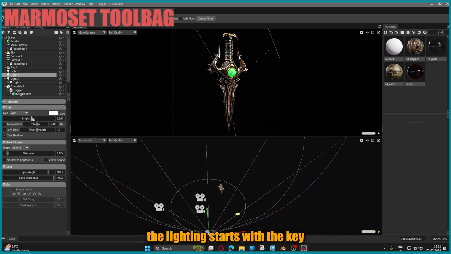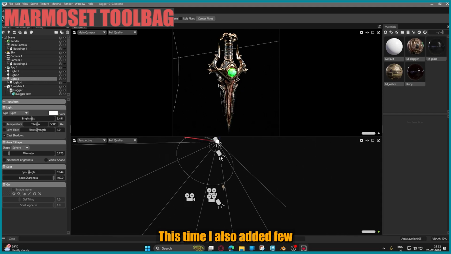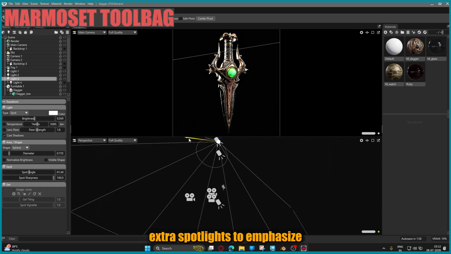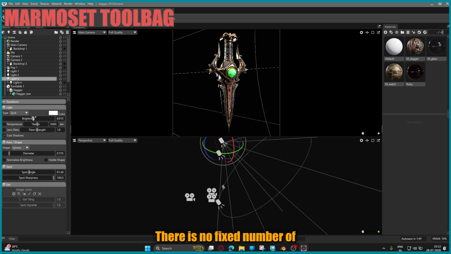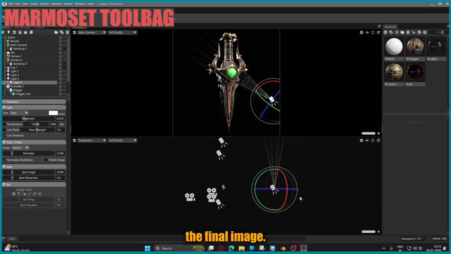Just like before, the lighting starts with the key light, followed by the rim light and the fill light. This time I also added a few extra spotlights to emphasize certain details on the model. There is no fixed number of lights you should use. Add only what improves the final image.